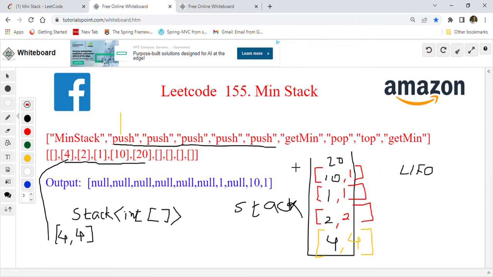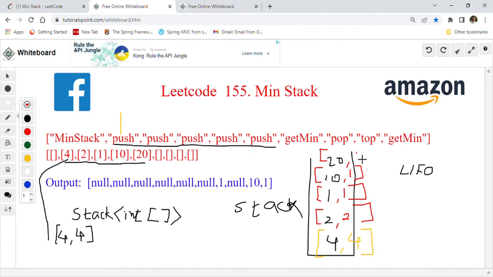Then we will add 20, we will push 20 onto this stack. Now 20 comma 1, right? This is what we will push. And what does it mean? That 20 is the value that we are pushing and 1 is the minimum value we have seen so far, right? So that's what we have pushed into the stack.